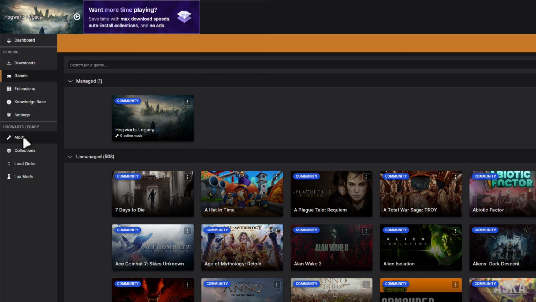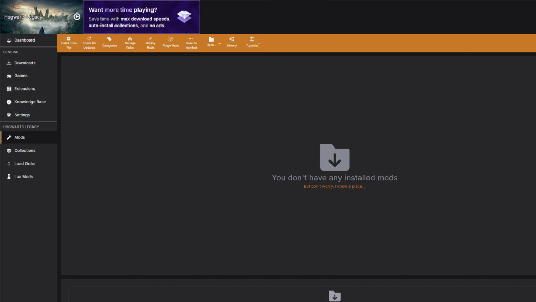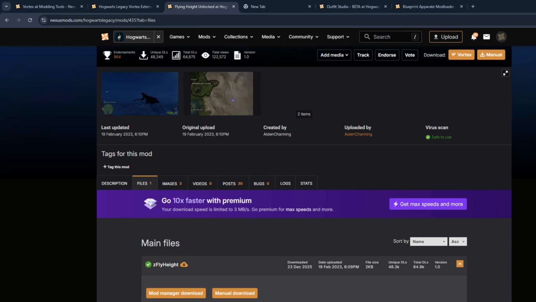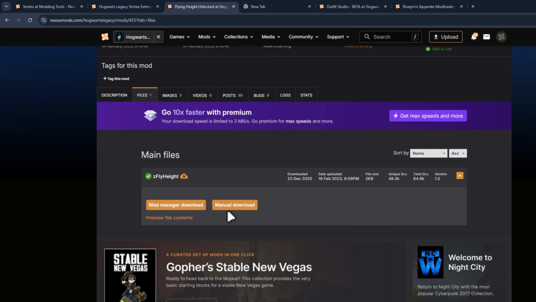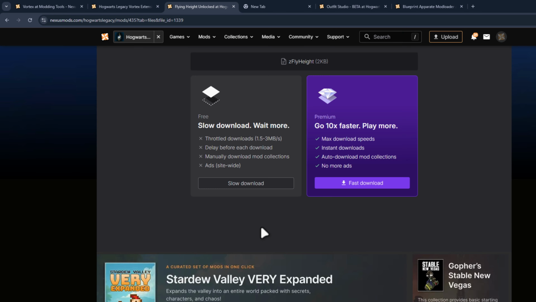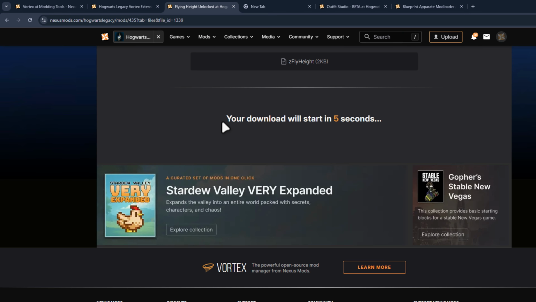Go to mods tab. Check my video description for this mod link. For example, I'm doing this mod flying height unlocked. Scroll down and select the manual download option and select slow download option and it will start downloading.